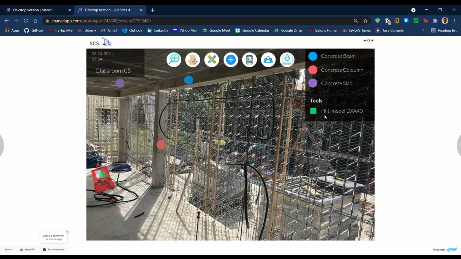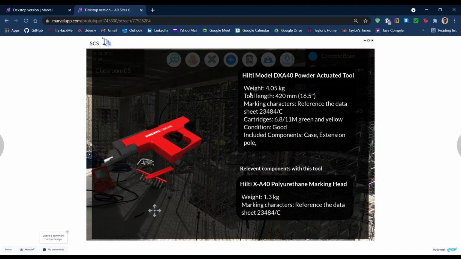So for example, there's a Hilti model DXA40 in green indicator. Click on it and I have the complete list of the details of the model and its relevant components, as well as a 360-degree view of it itself.